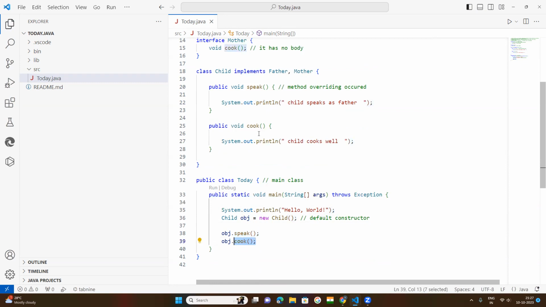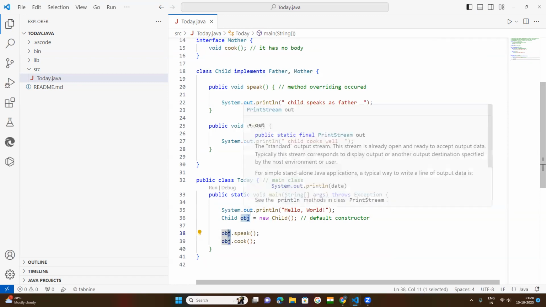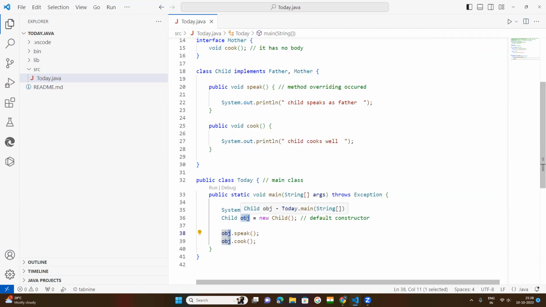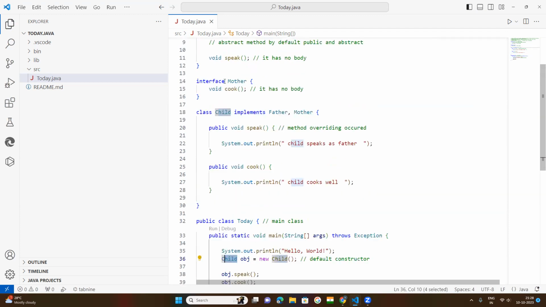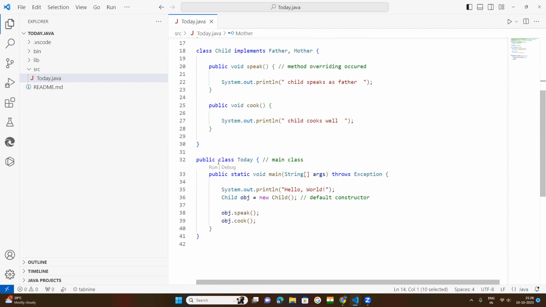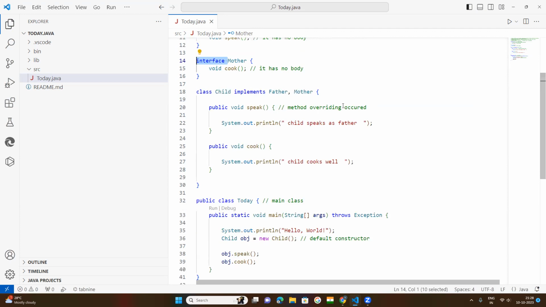These two qualities are achieved by the child class. The methods will be called with only the object name. The object is obj, which is created for the child class. Within the child class, the methods are declared for the abstract methods of the interface. Now here method overriding occurred, and inheritance is also there.